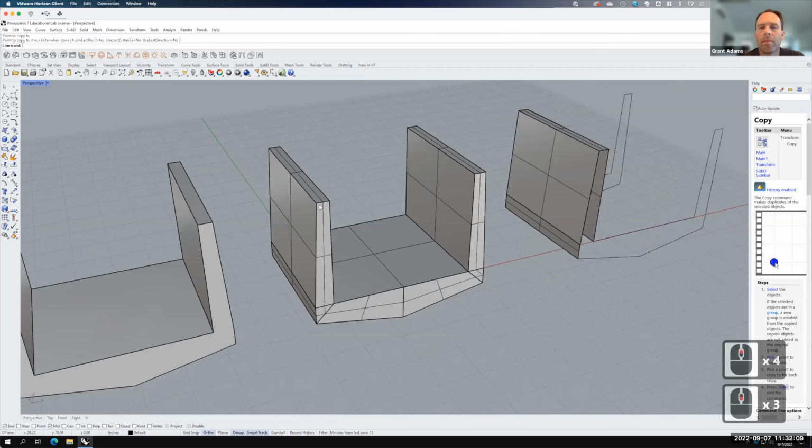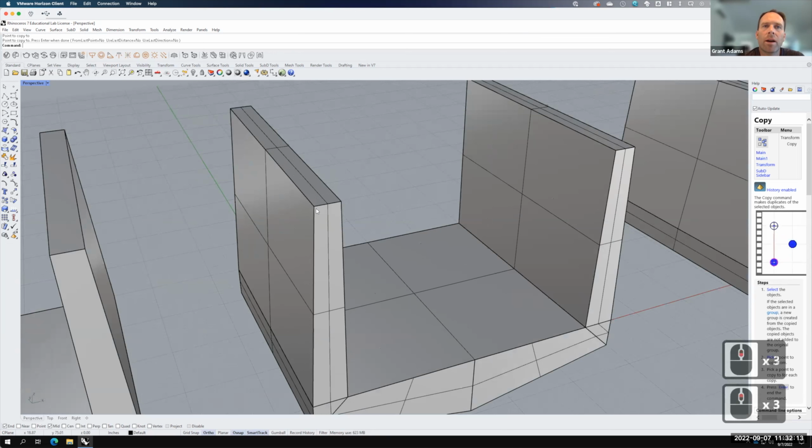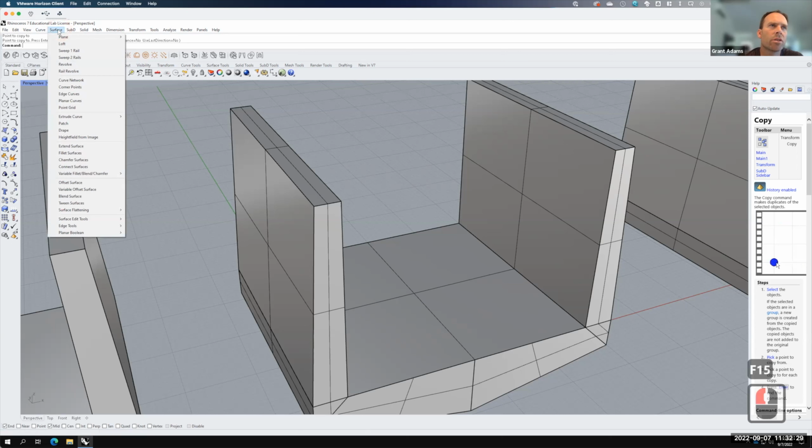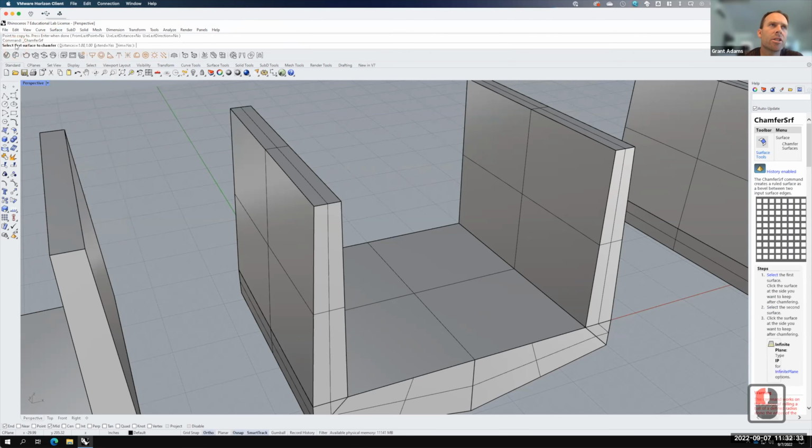If this were, I'm envisioning this as like a concrete bridge, we would rarely form this so it had sharp edges. If this was a precast module and we were gluing them together, we would take the edge off of this so it's not sharp, thereby eliminating chipping and potential problems during shipping. So we're going to use our Chamfer Surface tool. So if I go to Surface and then choose Chamfer Surfaces, the key command is Chamfer SRF.